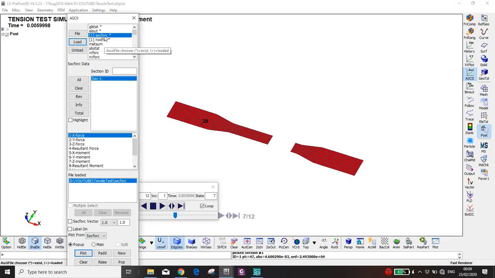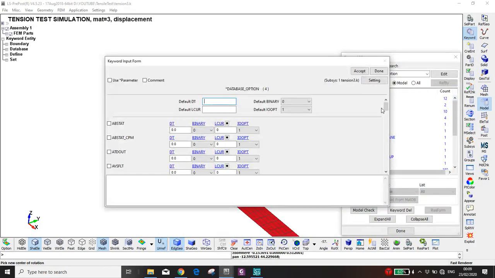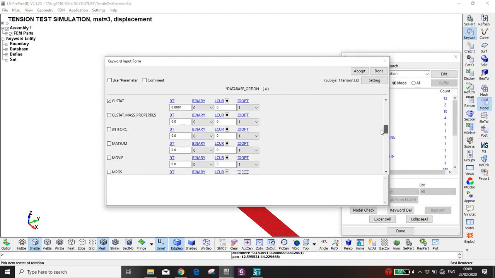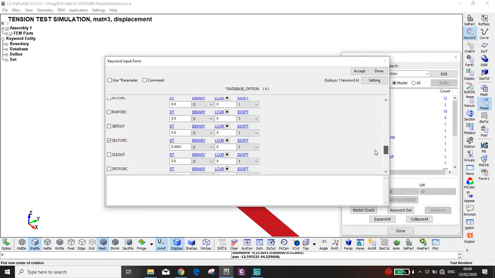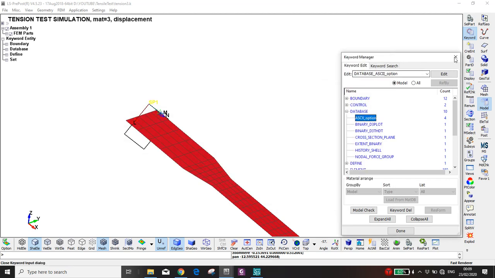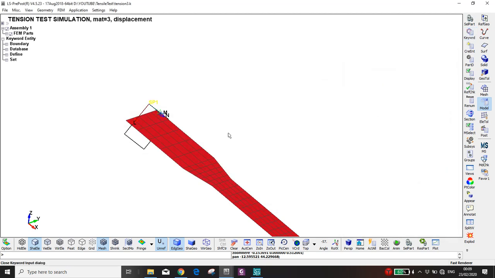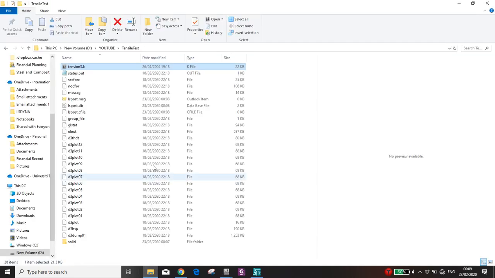You will be able to get the result from this seg force. Okay, here in the database option, you need to define this seg force. Okay, so I think I just leave this one open, and I will modify it again. And this one I will make shell element, but I will try to make it variable thickness.